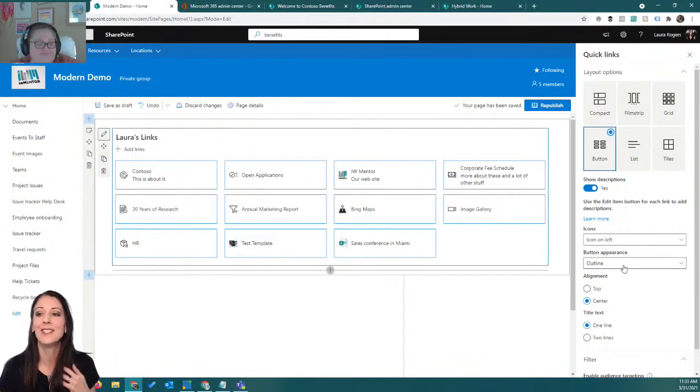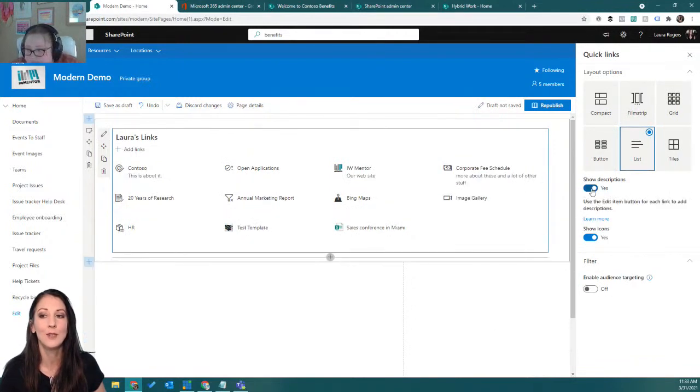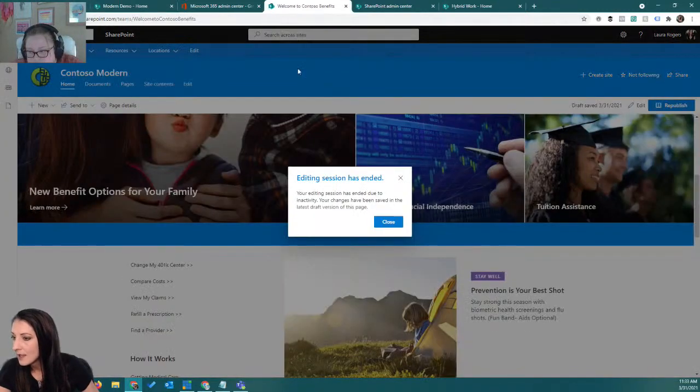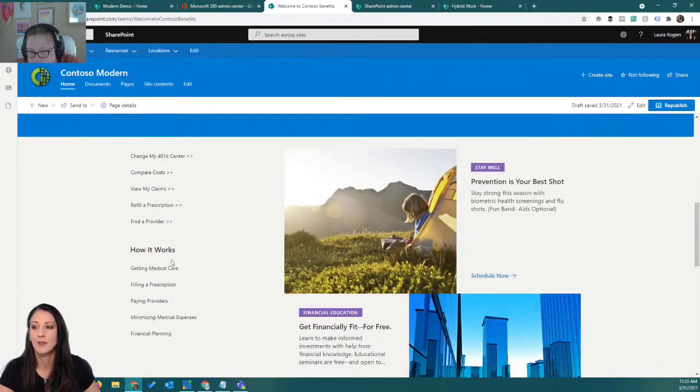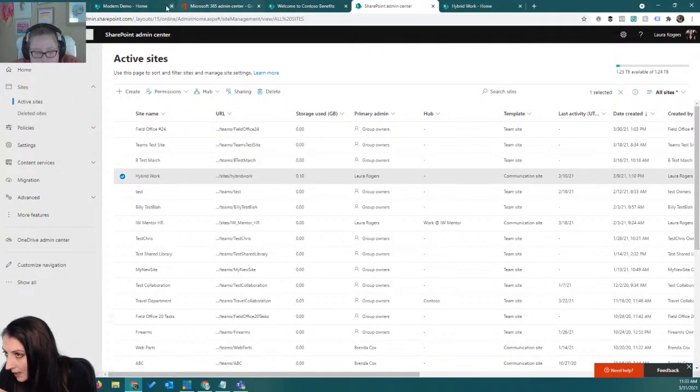All right, so that was a lot that you can do with the button. And then list, compared to the button, is kind of boring, but it also does have that show description setting, and then show icons or not. This is the setting that we had on, like this Contoso benefits one. So that's pretty much just the list setting. It's not showing an icon or anything, and it's pretty plain.